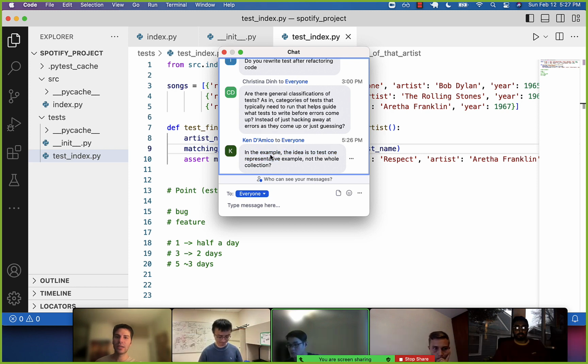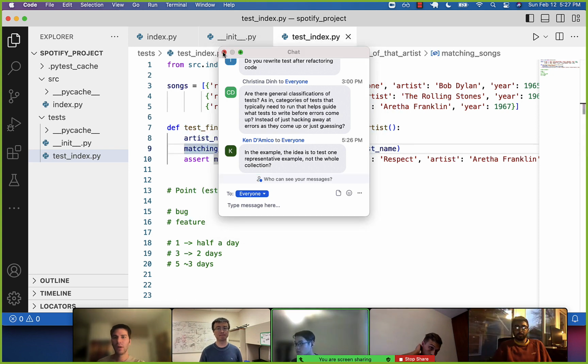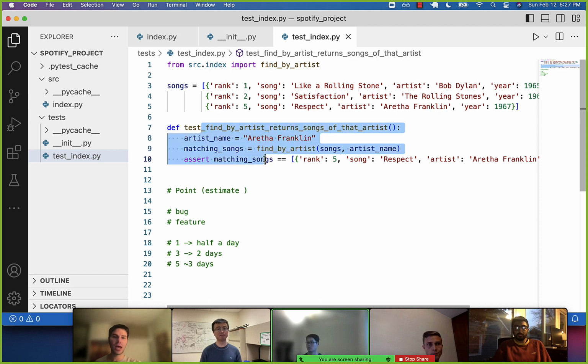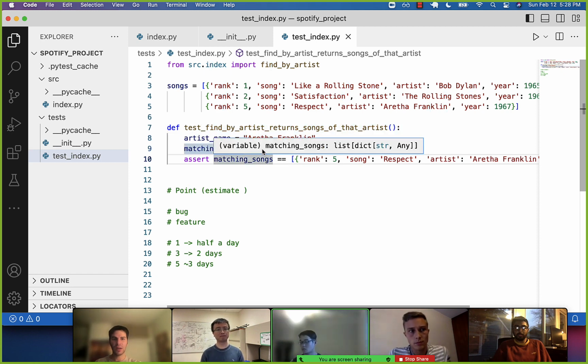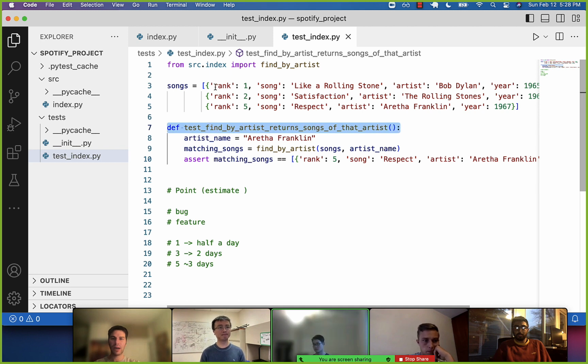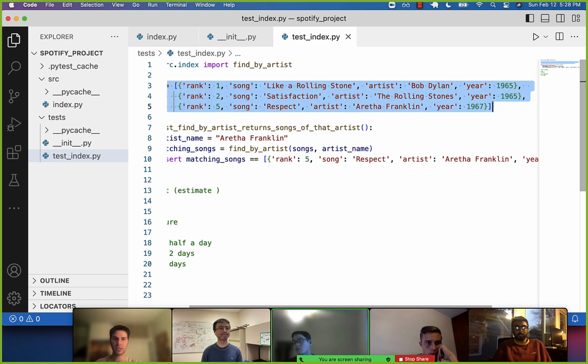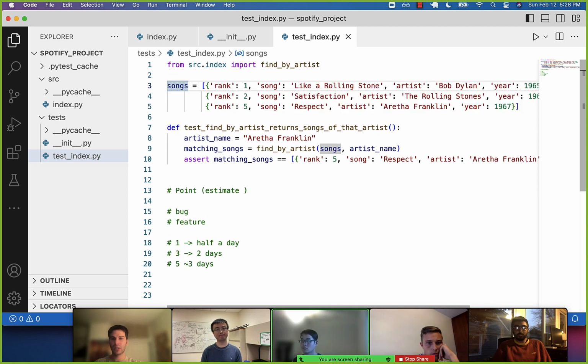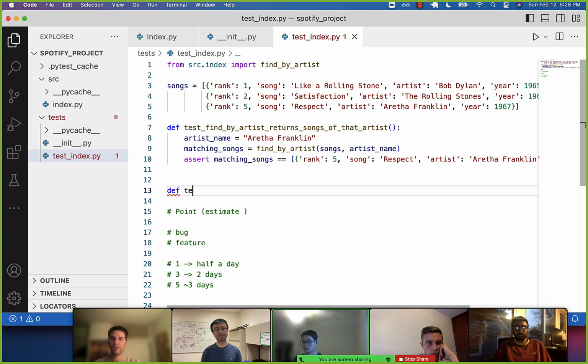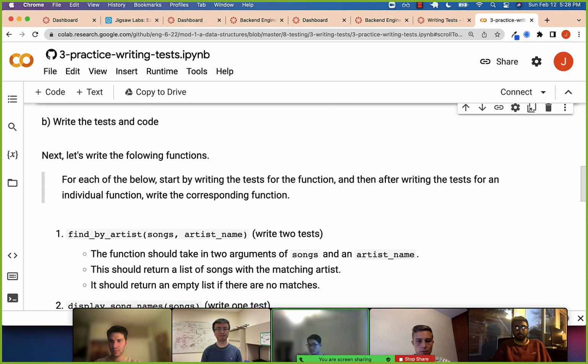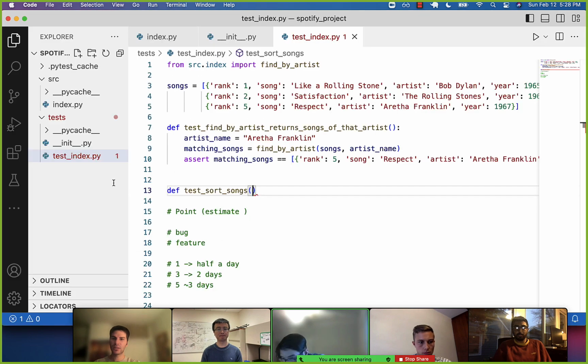In the example, is the idea to test one representative example, not the whole collection? I would say yes. So the question is, does one example prove the rule? You have to use some logic for it. But other people asked about sorting these. When you sort these songs, what would we do? What you'll literally do is, let's just write the test for it. Def test sort, I forget the name of the function, but it was alphabetize.